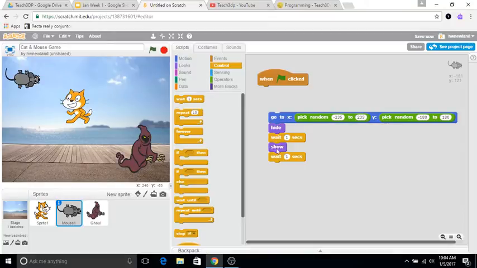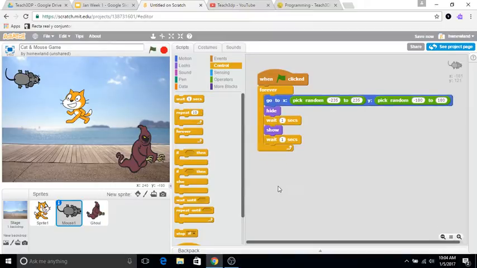So we need to put a loop in here, and let's use the forever loop so that it keeps going until the game ends, and then we attach that. So this will make it so that the mouse will start popping up in random spots, and let's do it to our Ghoul character as well.